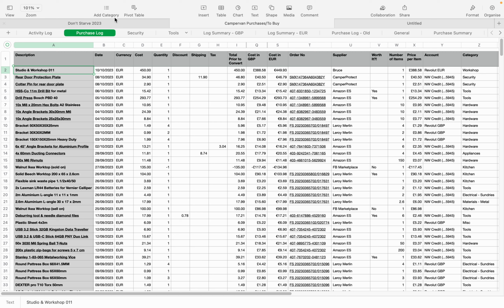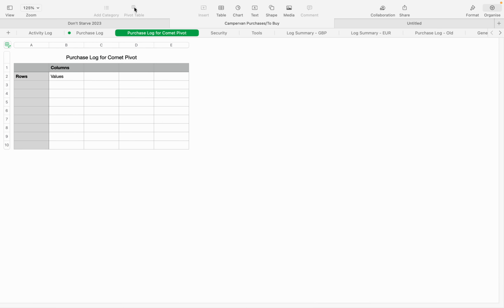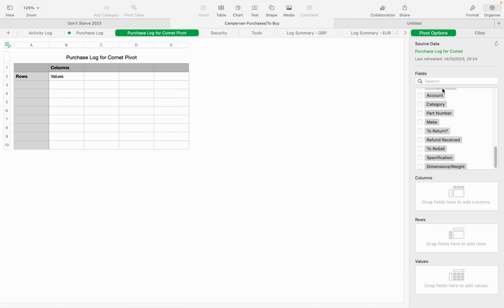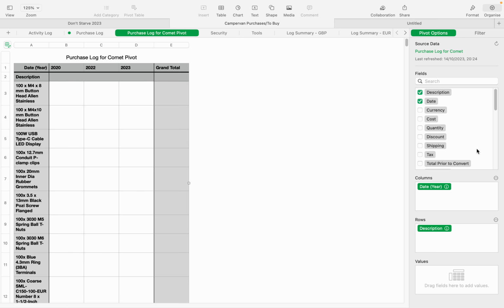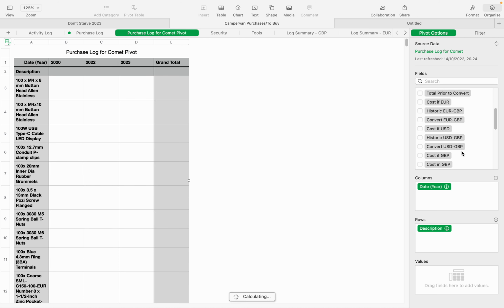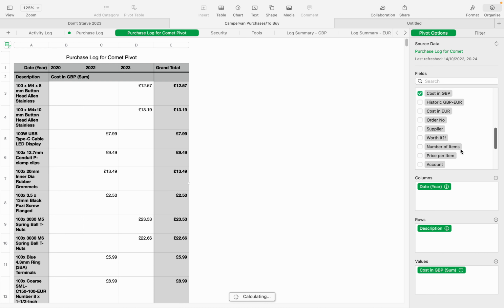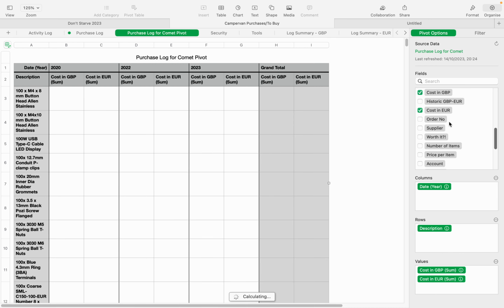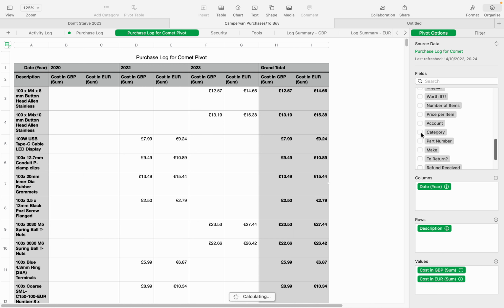So you want to select the table that you are referencing from your main transaction sheet, and then click on Pivot Table. You want to make sure that the Organize section is showing, and then select the fields that are needed, such as description, date, cost in GBP, cost in euro, and category.